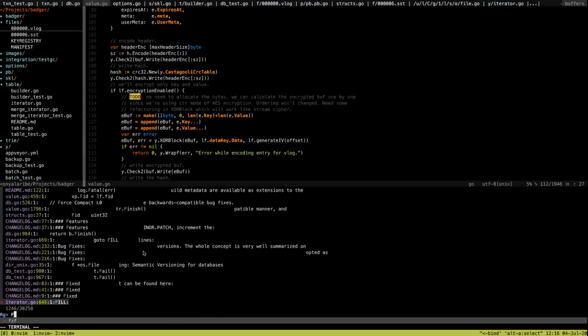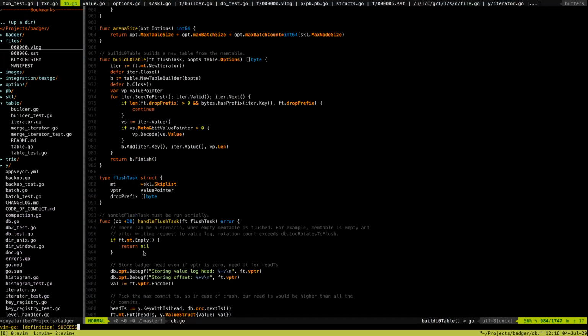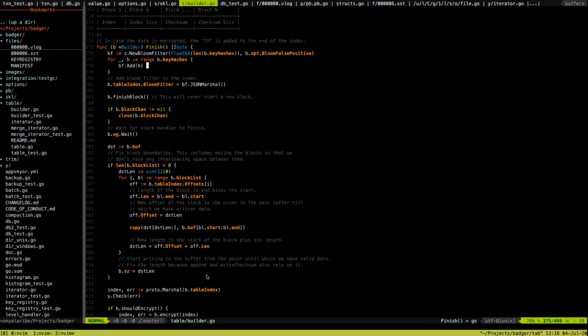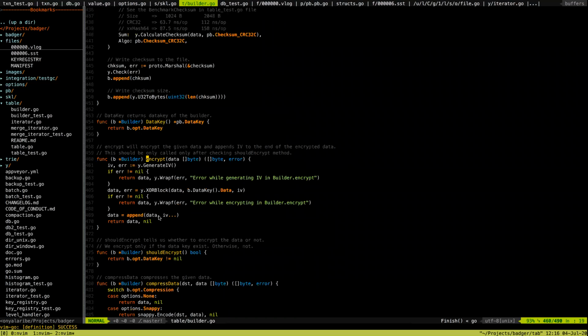Yeah, it also uses the same, inside builder finish here. Finish at the bottom. Yeah, should encrypt. Then if you check should encrypt, the encrypt function also does something similar to what that one does: generate and give you. Makes sense. It makes sense that you have the option.